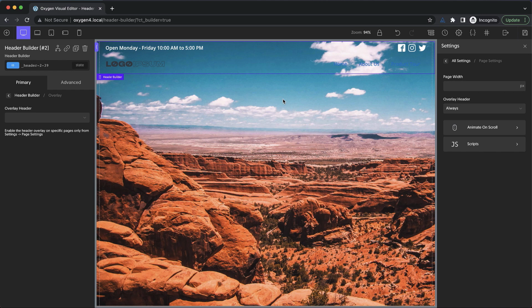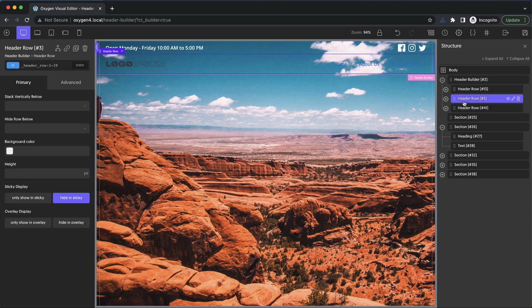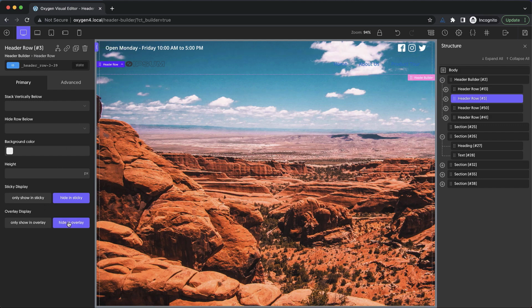Now we can do the same thing we did with sticky, but with overlay instead. So this top banner looks okay, but this second row doesn't look so good. So we're going to select that row and we're going to duplicate it. Now this first one, we're going to hide in overlay. The second one that we just duplicated, we're going to only show in overlay.